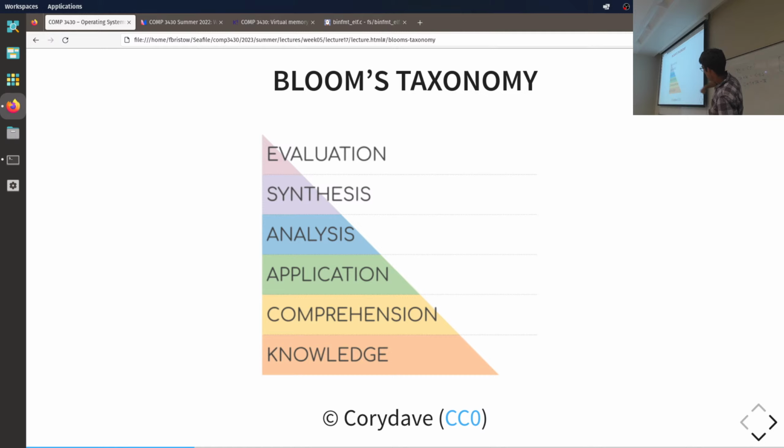At the very bottom of this, we're talking about first-year courses. So knowledge and comprehension is being able to do things like define terms. This is not a course where I've asked you a lot to define terms, and if I have asked you to define terms, it's in the context of being able to analyze things.